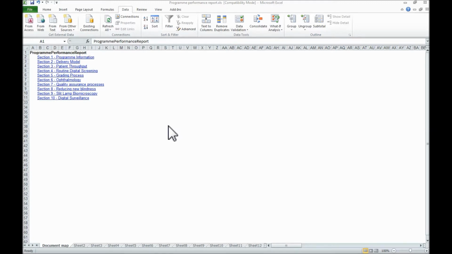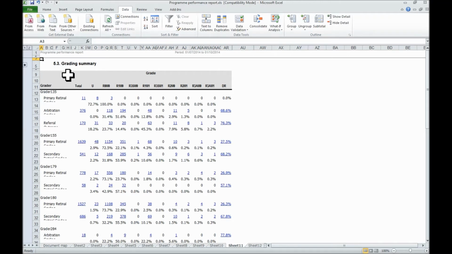As I said earlier, the program performance report is effectively a replacement for the old annual report that was featured in earlier versions, so version 4 of OptoMize. The section I'm particularly interested in here is section 5, the grading process. When you click on the grading process, the first thing you come to is this grading summary table, and this is the part of the report that we're going to use.